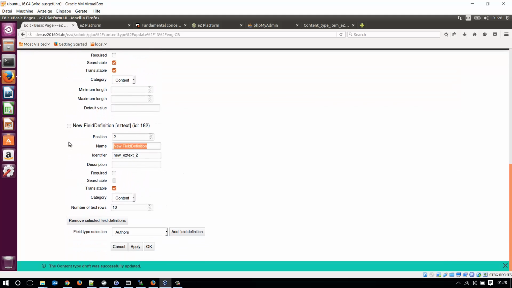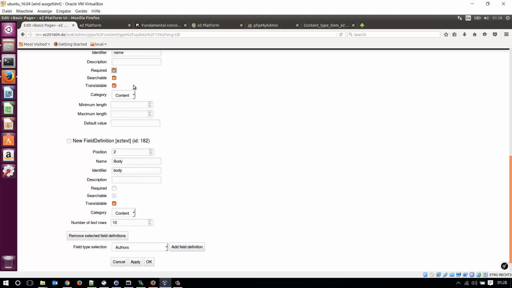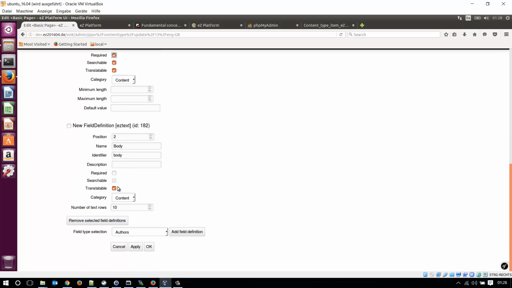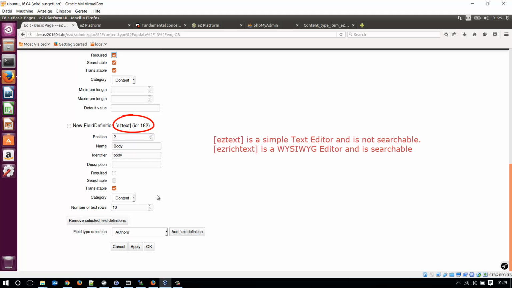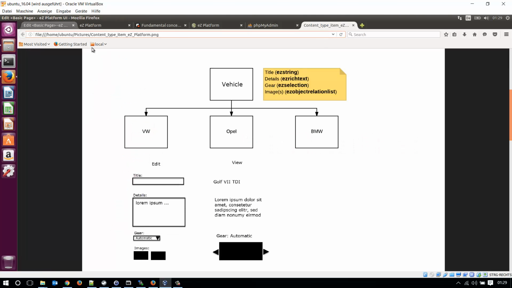So this will be, let me say, body, and the name here is required. Otherwise, we will not have the name in the tree. The content type may be searchable also. Name, I cannot set this. Okay. What we also have to define is the selection.